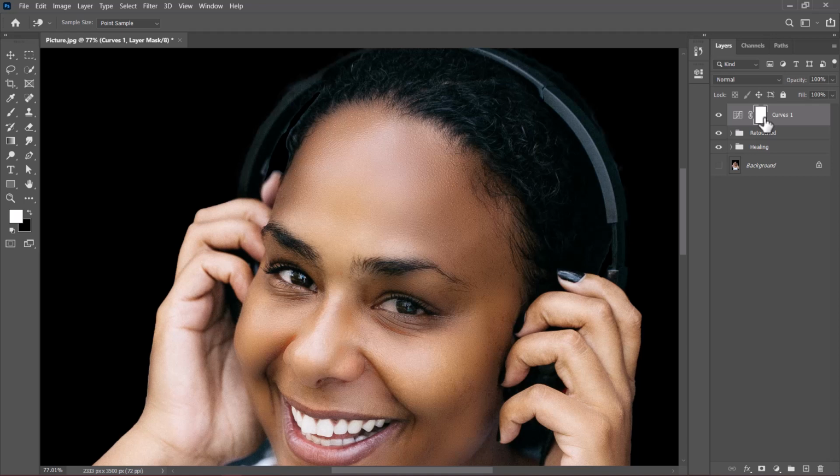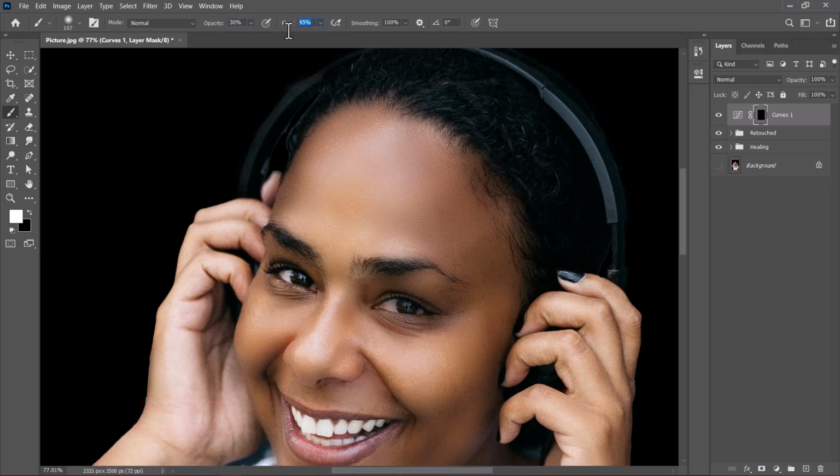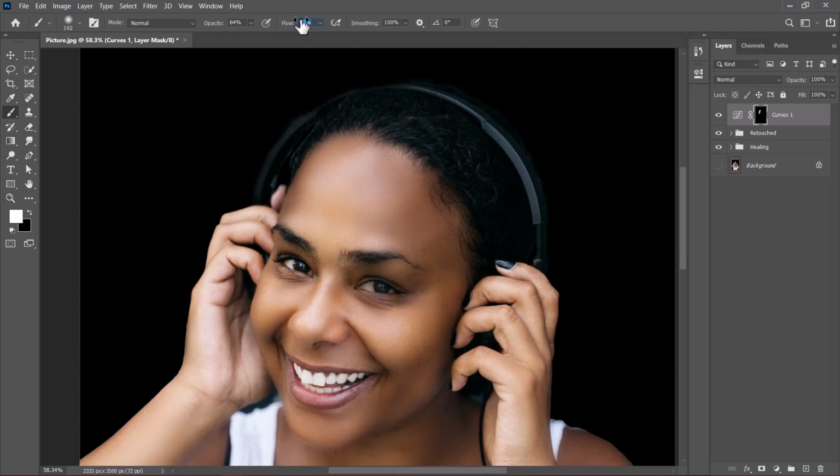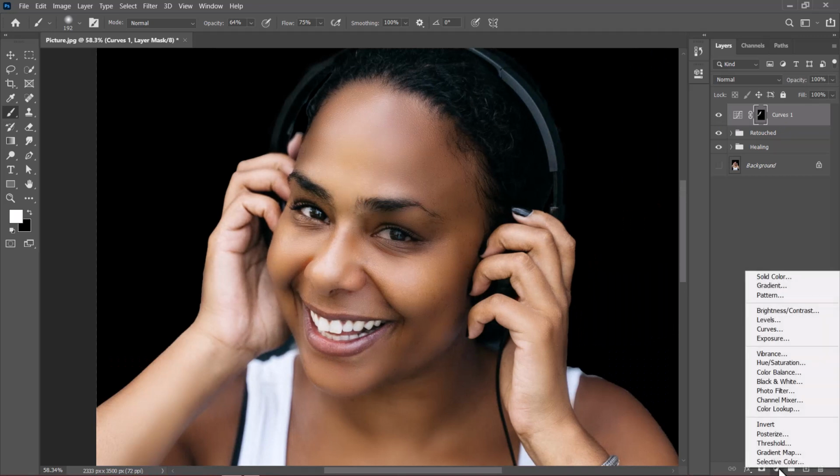Select the mask and then press Ctrl+I to invert it. Pick the brush tool, set the opacity to 30% and let's leave the flow at 30% as well. Make sure the foreground color is set to white and then gradually begin to paint to add the highlights. That looks okay. Now let us add another curves adjustment layer on top.